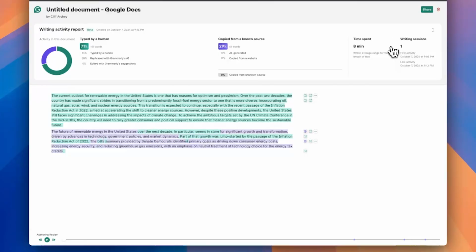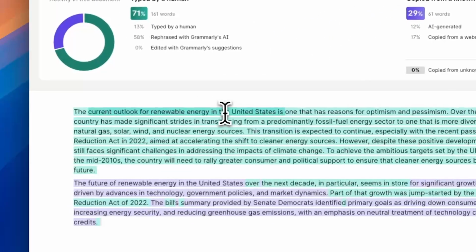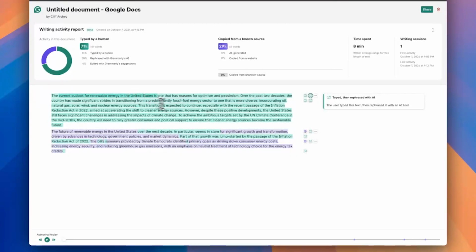And this is a good indication of how early they're getting a jump on things and how much they're writing over time. Now we get into the actual text of the document, and you can see here that there's 2 primary colors, but as I hover over the text, I see some different cards over here. So if I just were to click on this, as you'll recall, I was typing this entire paragraph myself at first, but then I asked Grammarly to rephrase it. So in this case, it does say typed, then rephrased with AI.